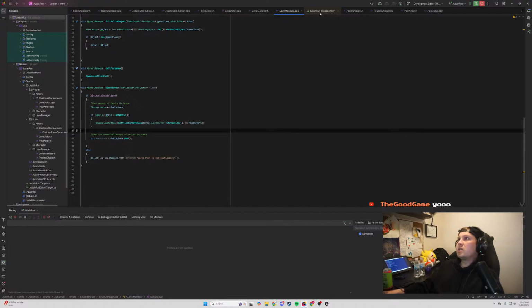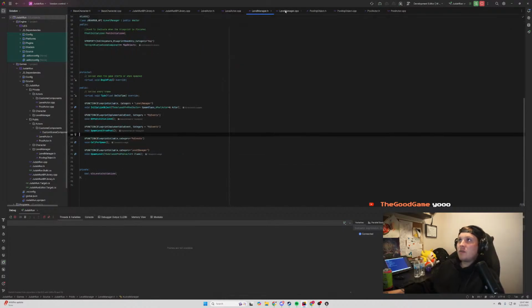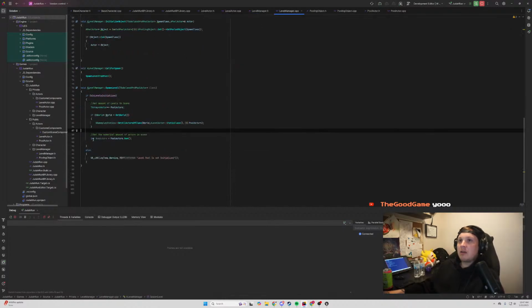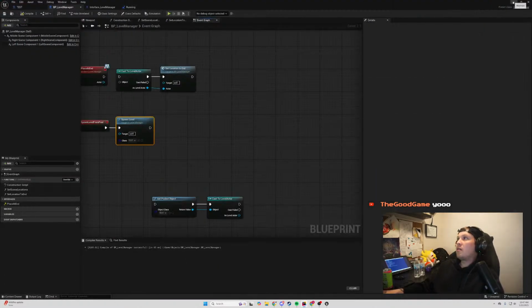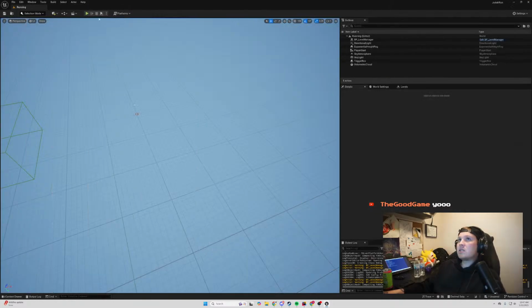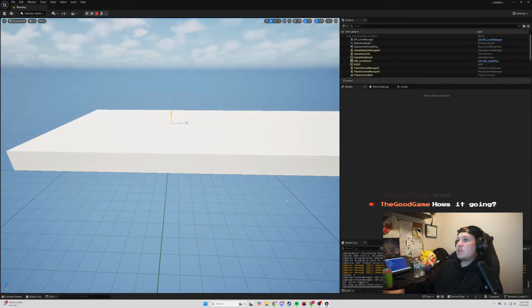The pooling system. So yeah, you instantiate everything at the beginning, and then instead of spawning and deleting stuff, you just pull it out of a list of already spawned and hidden objects. So for instance, I'll just do this for now, because it's going to mess up.